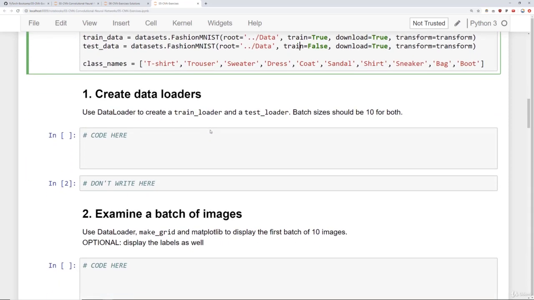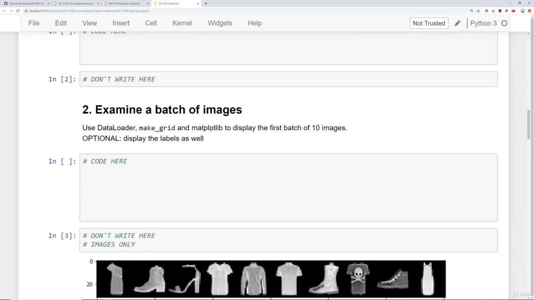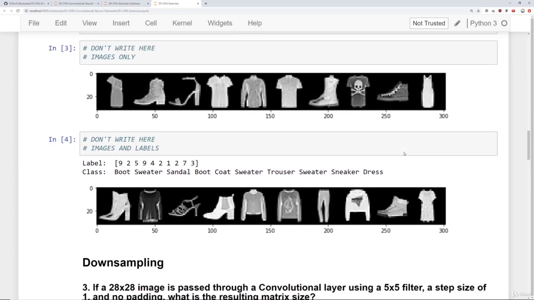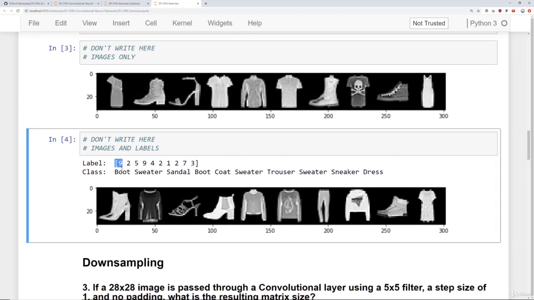Then your first task is to create data loaders, a training loader object and a test loader object, with batch sizes of 10. Then examine a batch of images. So go ahead and display a batch of images like this, and optionally, you can display it along with the numeric label and the string label or string class.